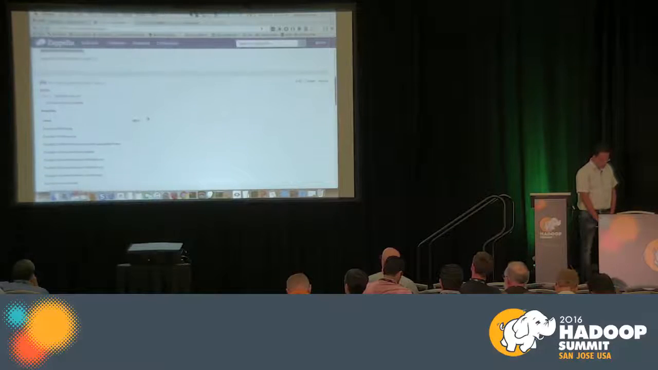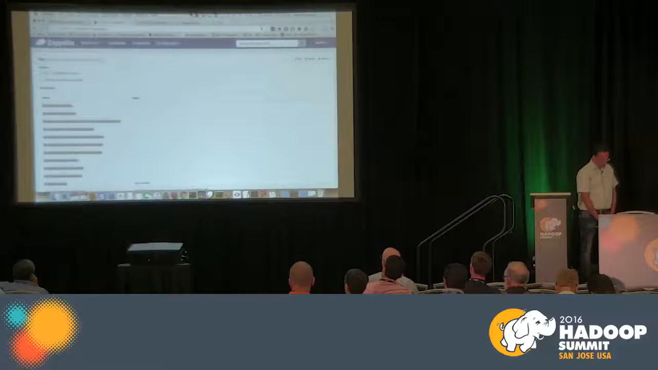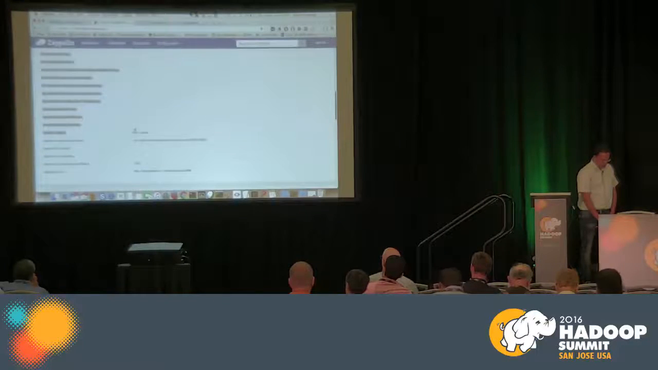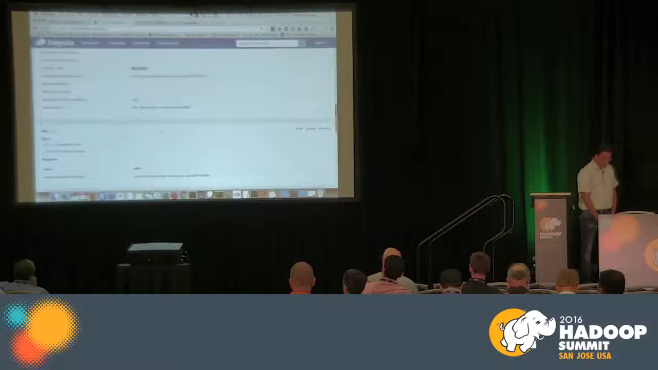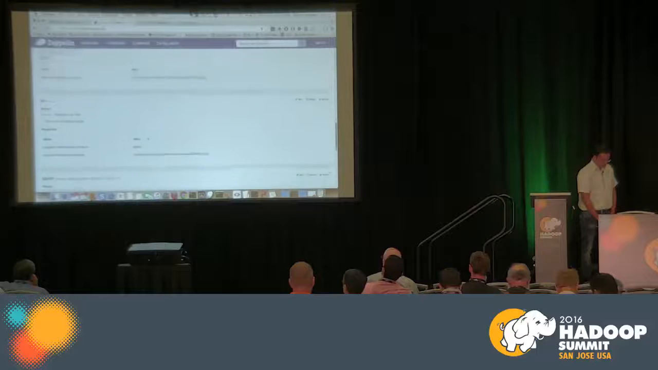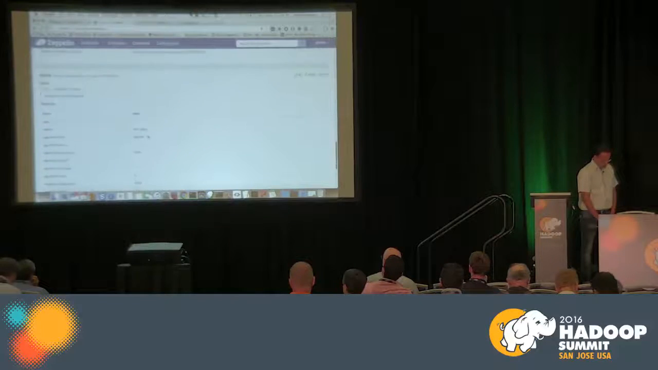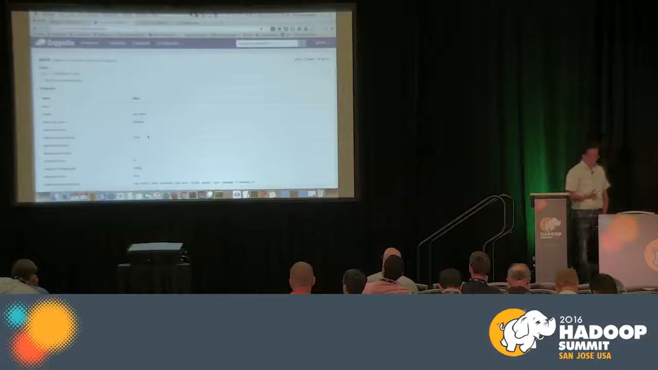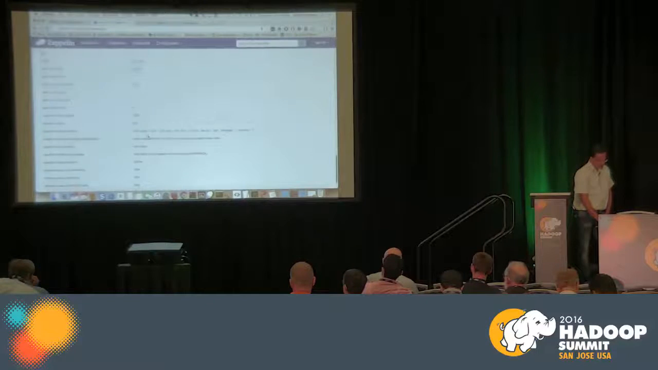Livy is also configurable as an interpreter, so you can put all these different parameters depending upon how you want to use it. Our recommended mode of usage is YARN cluster. We want customers to use this in cluster mode. And you have to provide the endpoint for Livy. The rest are fairly straightforward. There is a lot of similarity between the configuration of the Spark interpreter and the Livy interpreter.